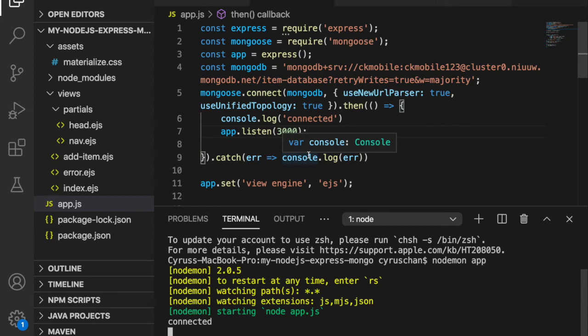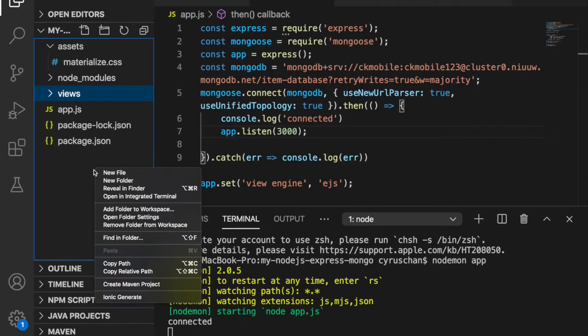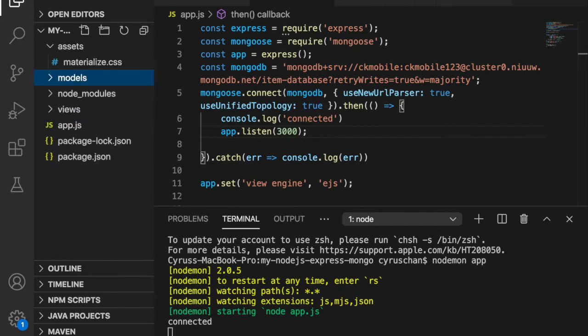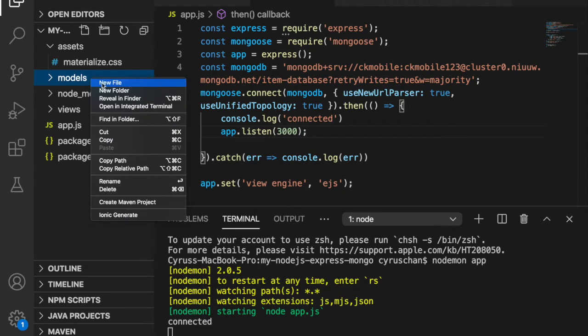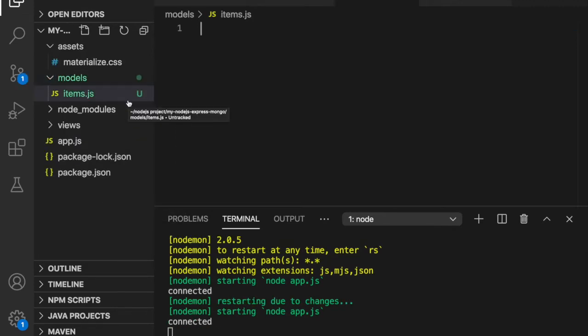In this part, we are going to create the models. So first, we are going to create a folder called models. And then inside the folder, we create a file called items.js. And then we are going to use the mongoose package, so we need to use require.